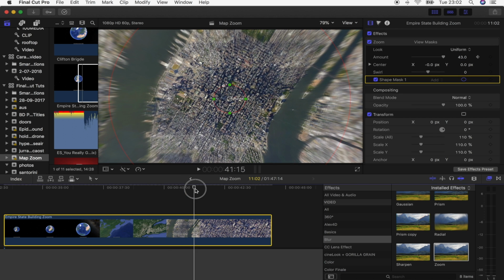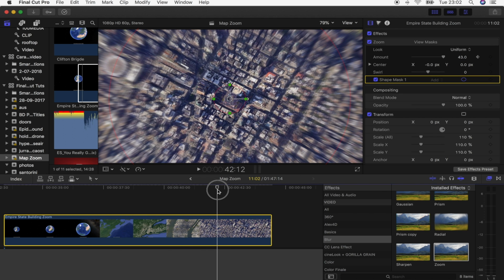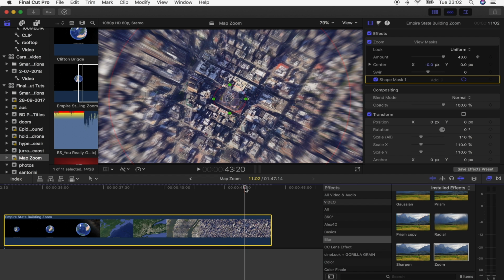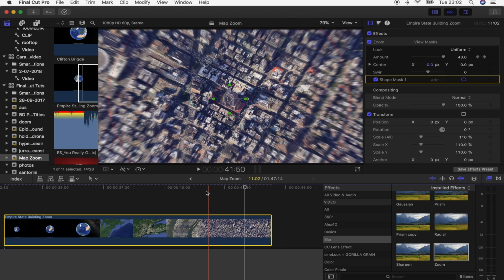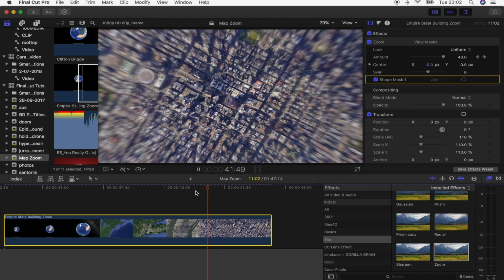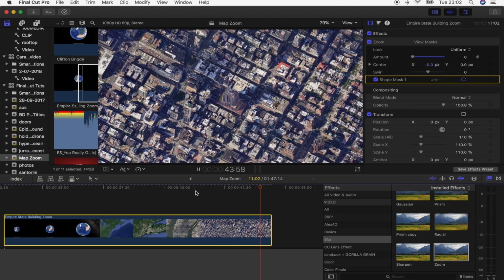Let's move along until we're almost at the subject, click the keyframe button again and move along again and just put the amount down to zero. So then it will slowly disappear as we get close to the subject, just like that.